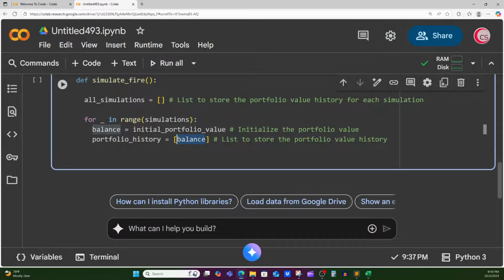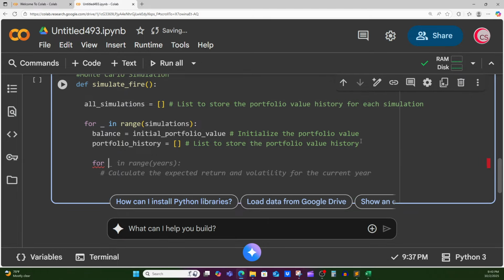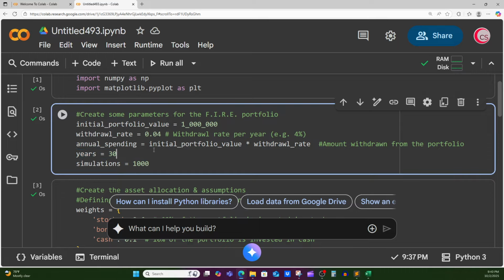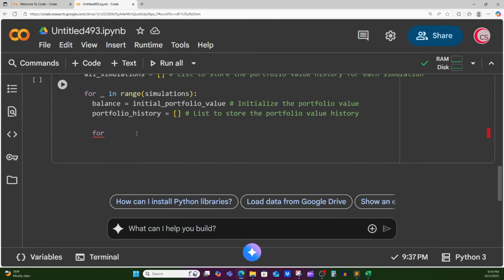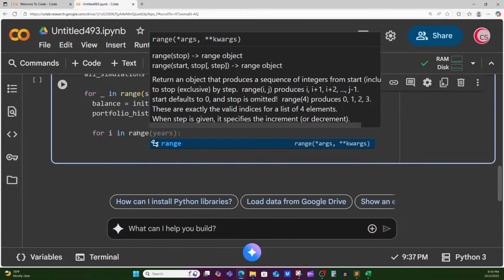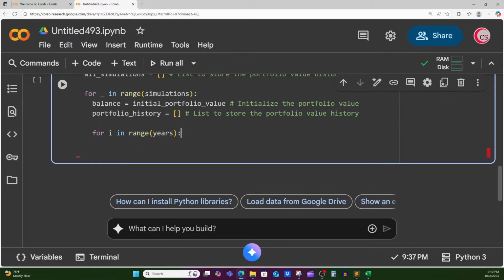All right. And let's create another loop. So it's a loop within a loop. So for i in the range of years, right? Because we want each simulation to go for, in this case, 30 years. So that's what we defined up here. So years equals 30. So for i in range years, we're going to do something. And I don't think I'm going to need i. So I'm just going to put underscore here.